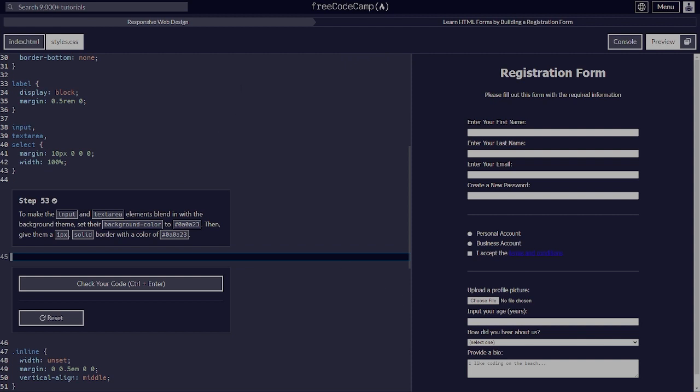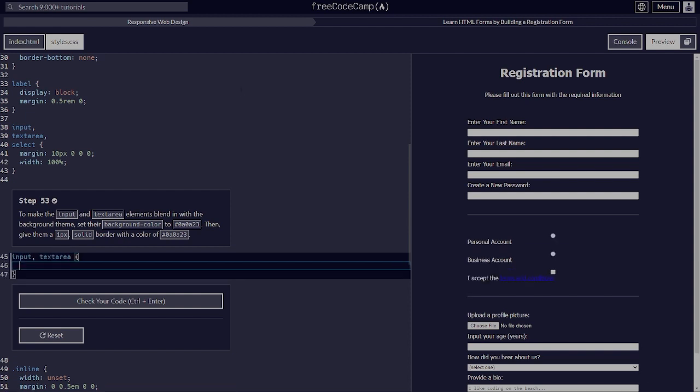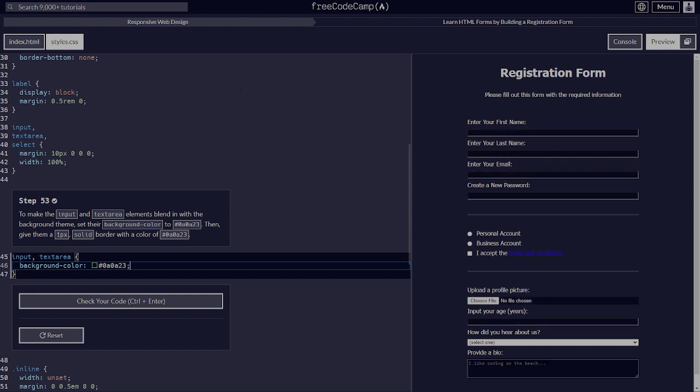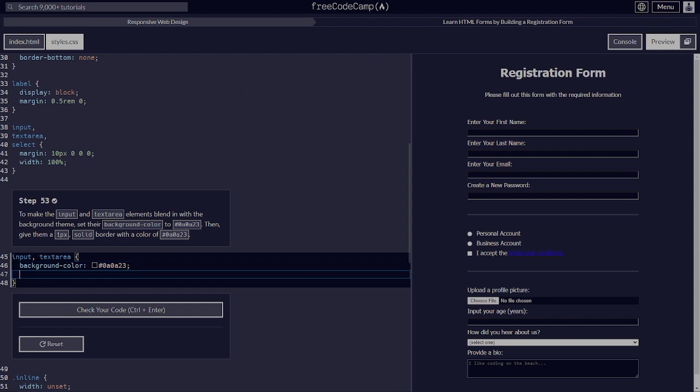To make the input and text area elements blend in with the background theme, set their background color to #0A0A23. So input, text area, background color to #0A0A23. Okay. Then give them a border of 1px solid #0A0A23.